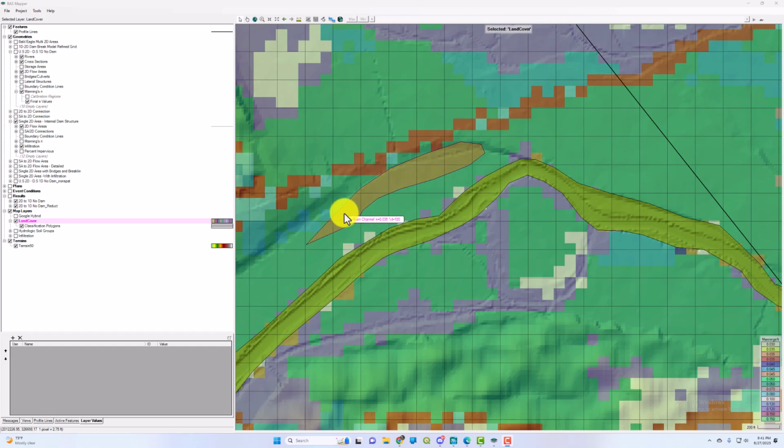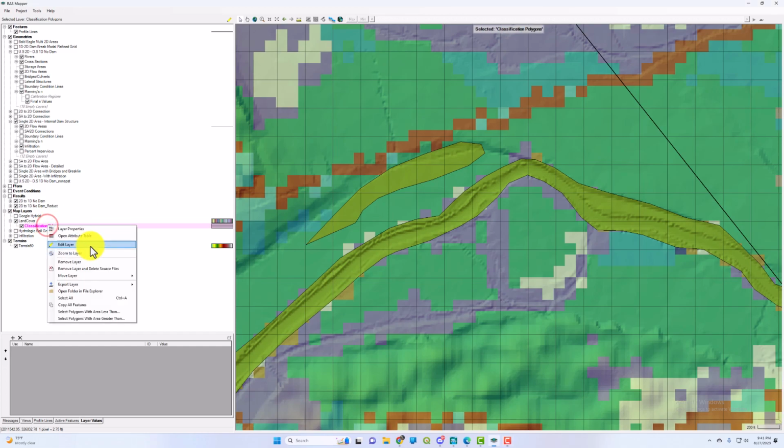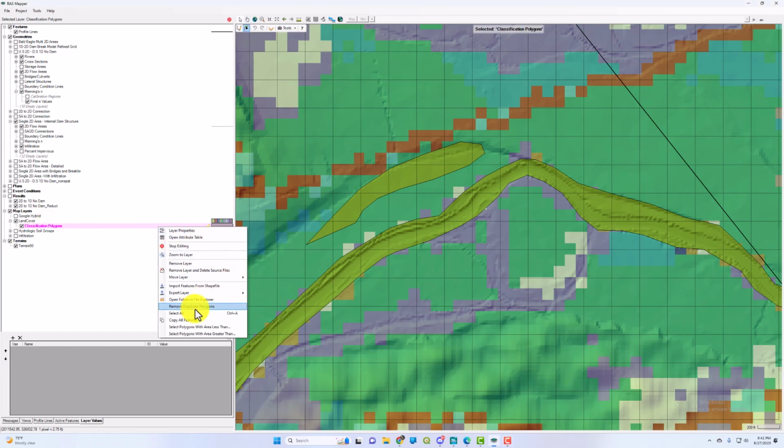And so you can also, if you have a land cover shapefile, import that shapefile. All you do is go to classification polygons and you can import features from shapefile.